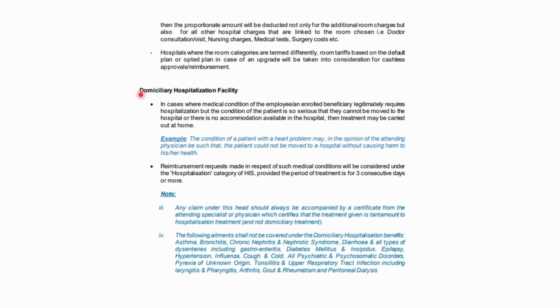One more important thing is the domiciliary hospitalization facility. If the patient's condition is very serious so that they cannot be moved to the hospital, or there is no accommodation available in the hospital, then treatment can be carried out at home, and this requires certain steps that should be followed.